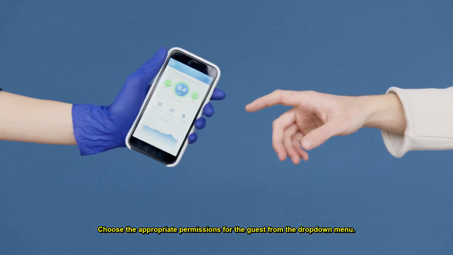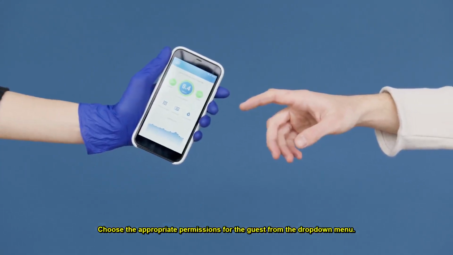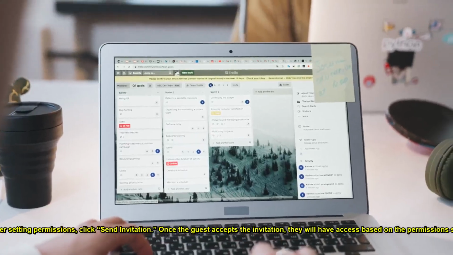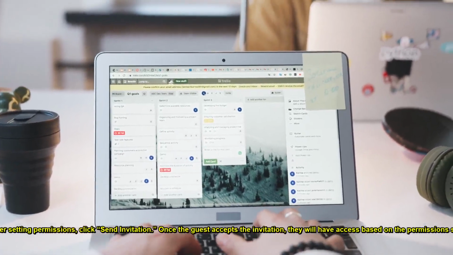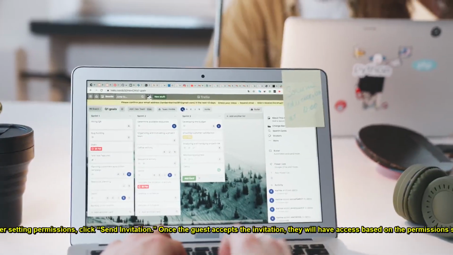Choose the appropriate permissions for the guest from the drop-down menu. After setting permissions, click Send Invitation. Once the guest accepts the invitation, they will have access based on the permissions set.